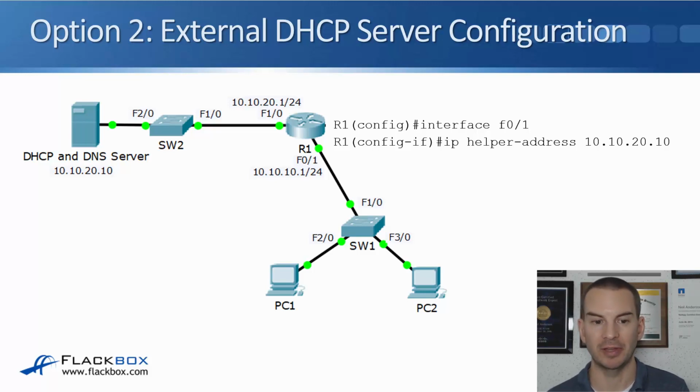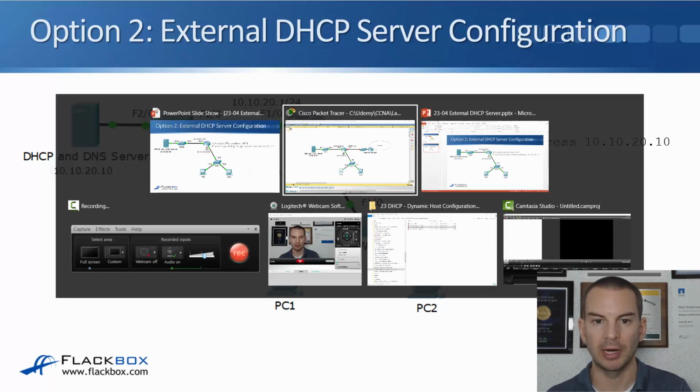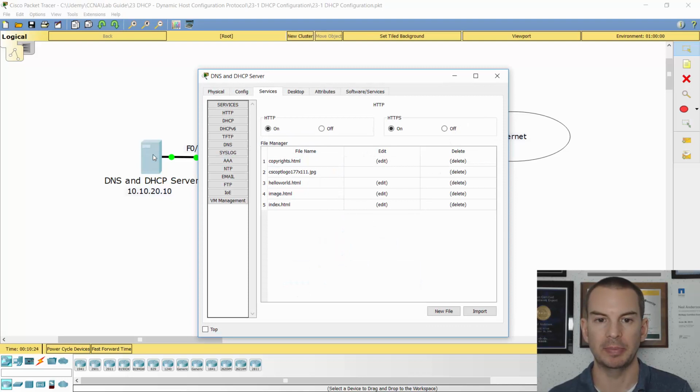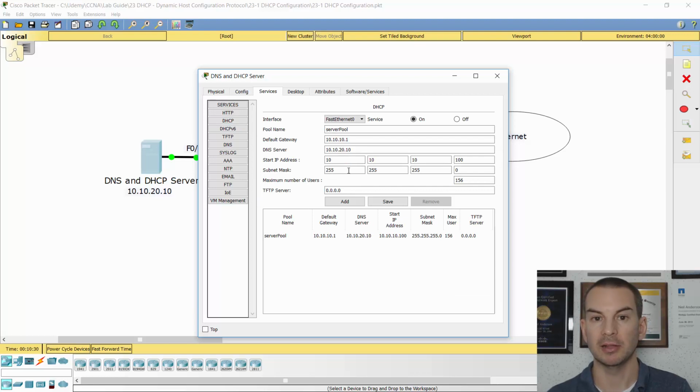Let's have a look at actually configuring this in the lab. I'm running this in Packet Tracer because Packet Tracer supports a DHCP server. If we have a look at the config on our DHCP server, if I go to the Services tab and choose DHCP, you can see I've configured a DHCP scope for the 10.10.10 network. I've specified the default gateway is at .1 and the DNS server is at 10.10.20.10. And I'm going to give out addresses in that subnet starting with 10.10.10.100 with a /24 subnet mask. So my DHCP server is all set up and configured.